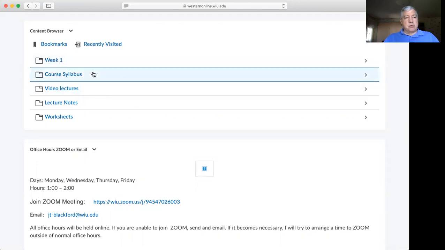These other modules, the course syllabus, the video lectures, the lecture notes and worksheets, are sort of storage. You can go there and look them up, but there will be links within your weekly module that will take you to them.